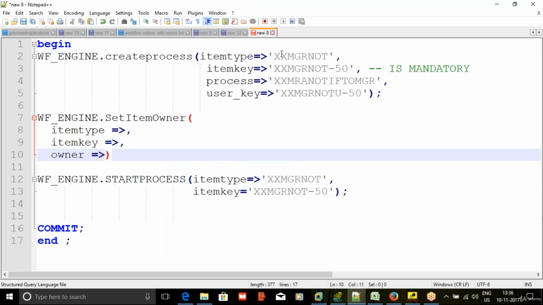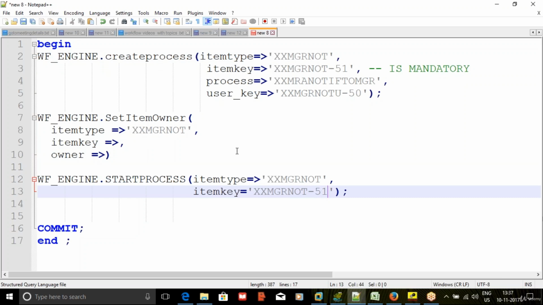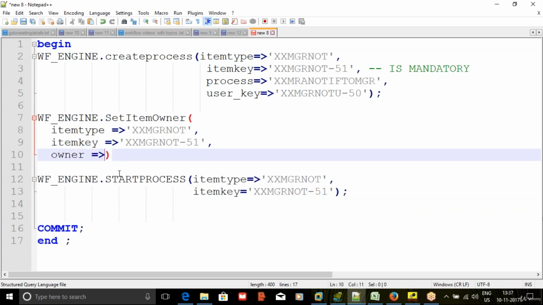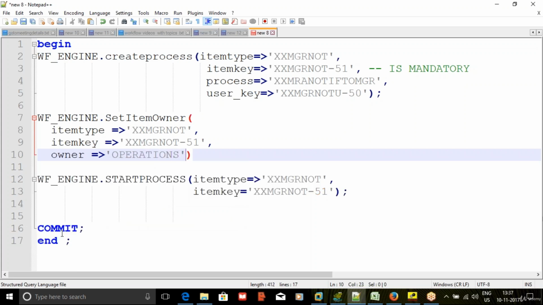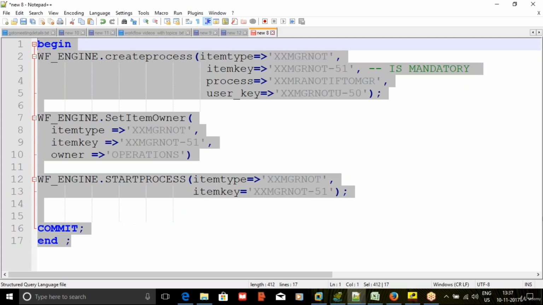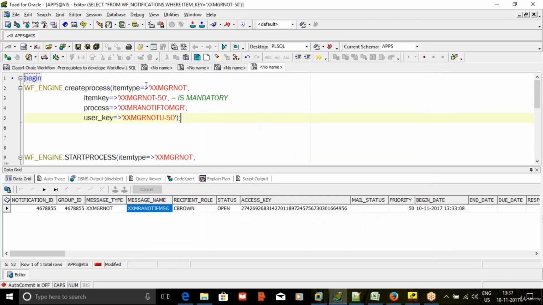What are the three input parameters? Item type, and item key. We already used the item key 50, so I'm changing it to 51. Now I want to give access for this item type with this item key to operations, who I want to make one of the owners. Of course, by default, sysadmin has rights to run this workflow.